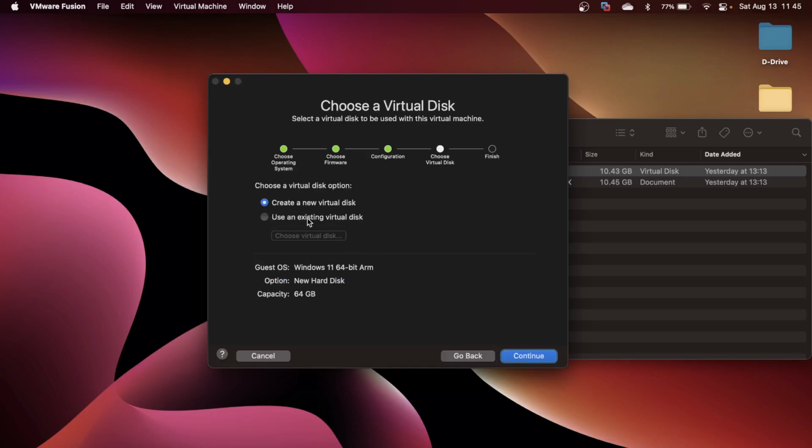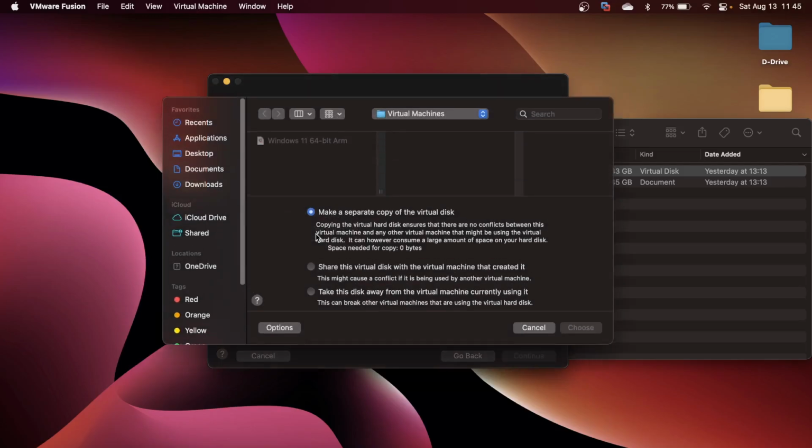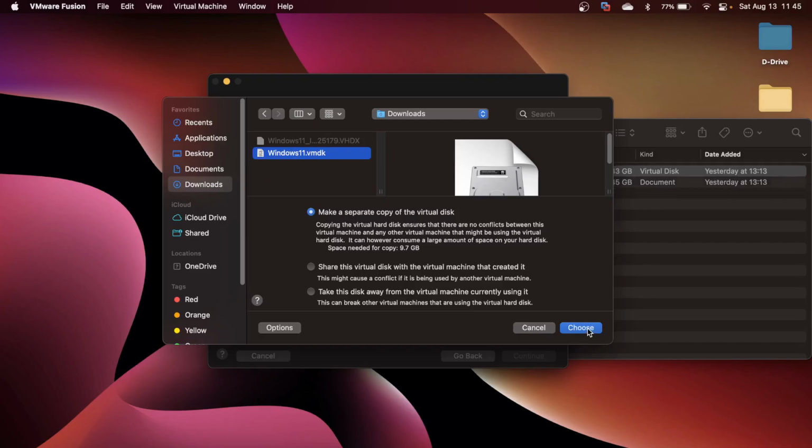On the choose virtual hard disk screen, click on use an existing virtual disk, and this is where we are going to select the VMDK file which we just created. So click on choose virtual disk, go to your downloads and select the VMDK file, and make sure that you select make a separate copy of the virtual disk.